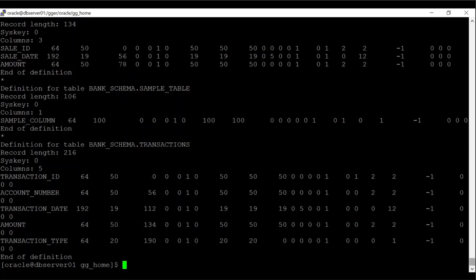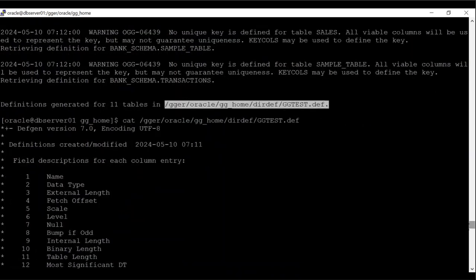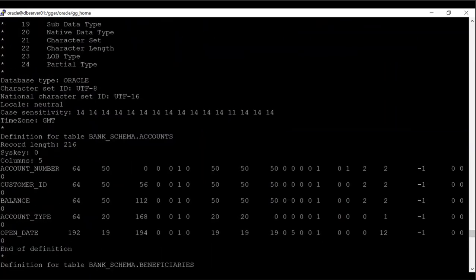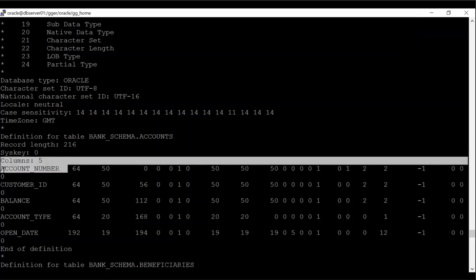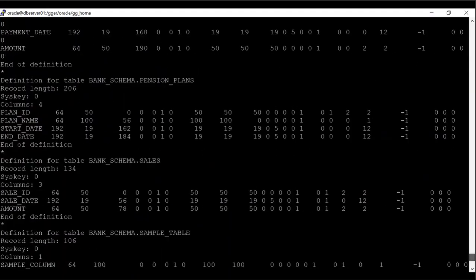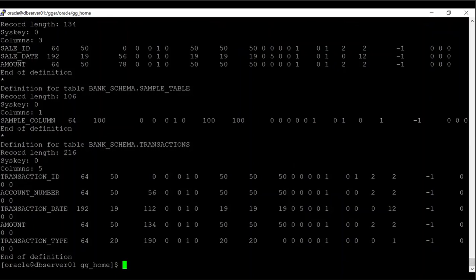So it will capture all the table definitions. If you see, all the definitions, it has captured for each column entry. For example, if you see the accounts table, it has captured 5 columns, and it has captured the length, all the definitions. So this def file will help you for heterogeneous migration, not only for Oracle to Postgres. If you migrate from Oracle to MySQL or MySQL to Postgres, this defgen file is very important.